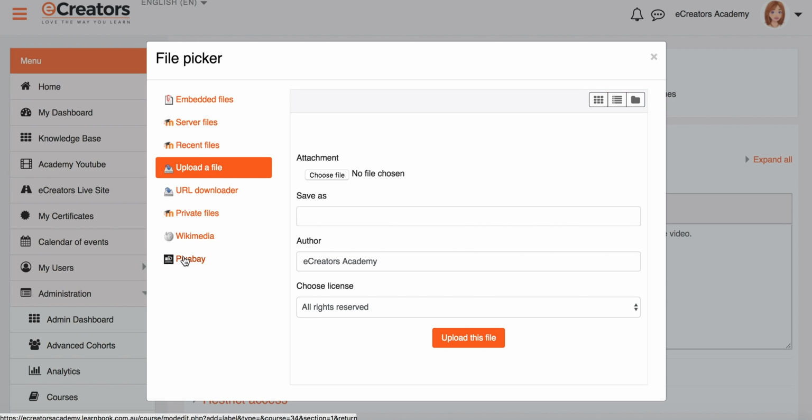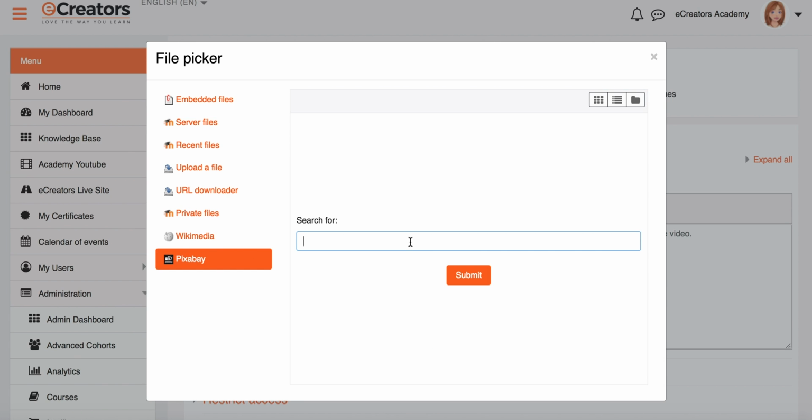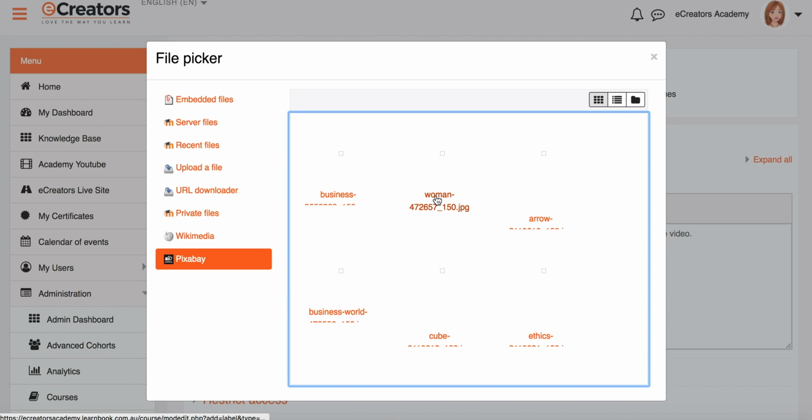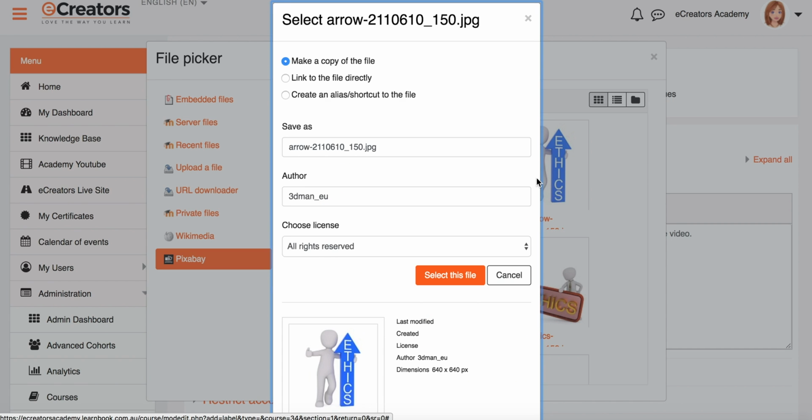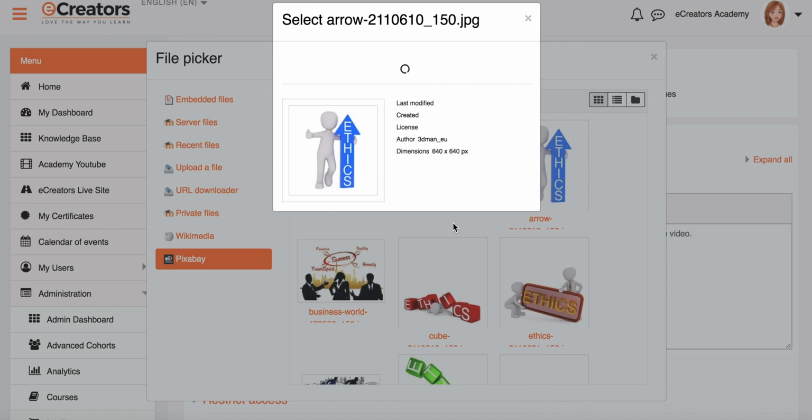In my case, I might go to Pixabay here, and I might just search for a mission statement. Let's just say we'll search for this, and we'll say submit, and we'll just see what comes up here. All right, so I've got a statement here. So I'm going to say this little photo about ethics here is what I'm going to do. So I've selected that file there. I'm going to make a copy of that file, and it's going to be placed onto my server, so into my system here. And I'm going to say select this file.